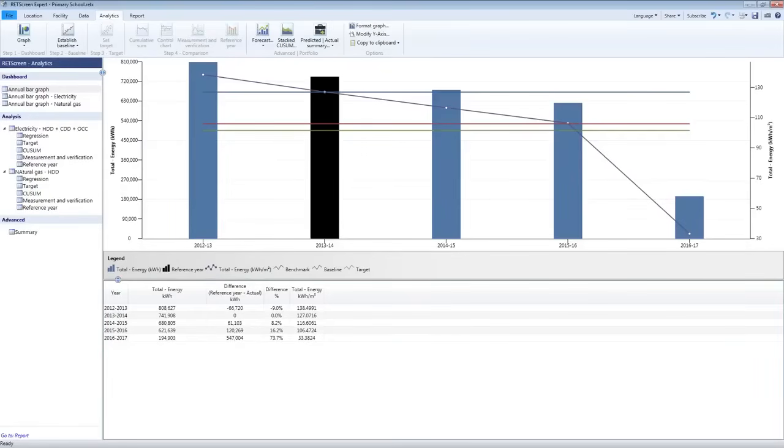But your target could also be that you want a 30% reduction below the industry benchmark, or, in the case of this school that we said, you might want to set your target to be 20% below a reference year. And so the benchmark and the target are different things. They can be the same, and sometimes they are, but they are actually different things.